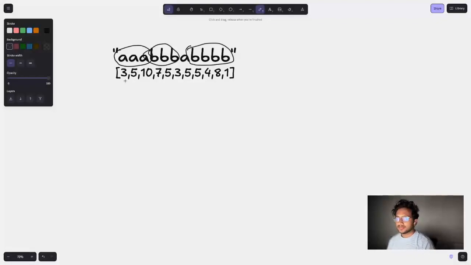Now what can we do here? Among these three, we have to remove any two. Which two will we remove? The minimum two numbers. So this one and this one, so 8 is removed. Among these three, I need to remove two numbers, so 5 and 3, that's 8. This A is unique, so we'll leave it as it is.